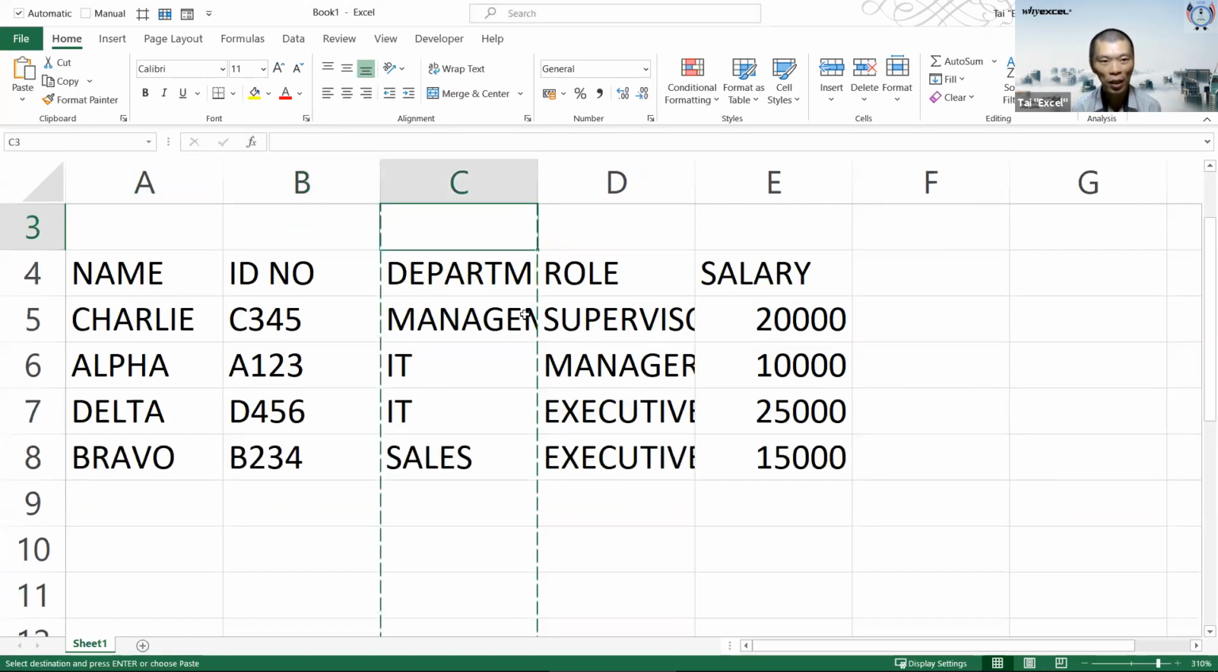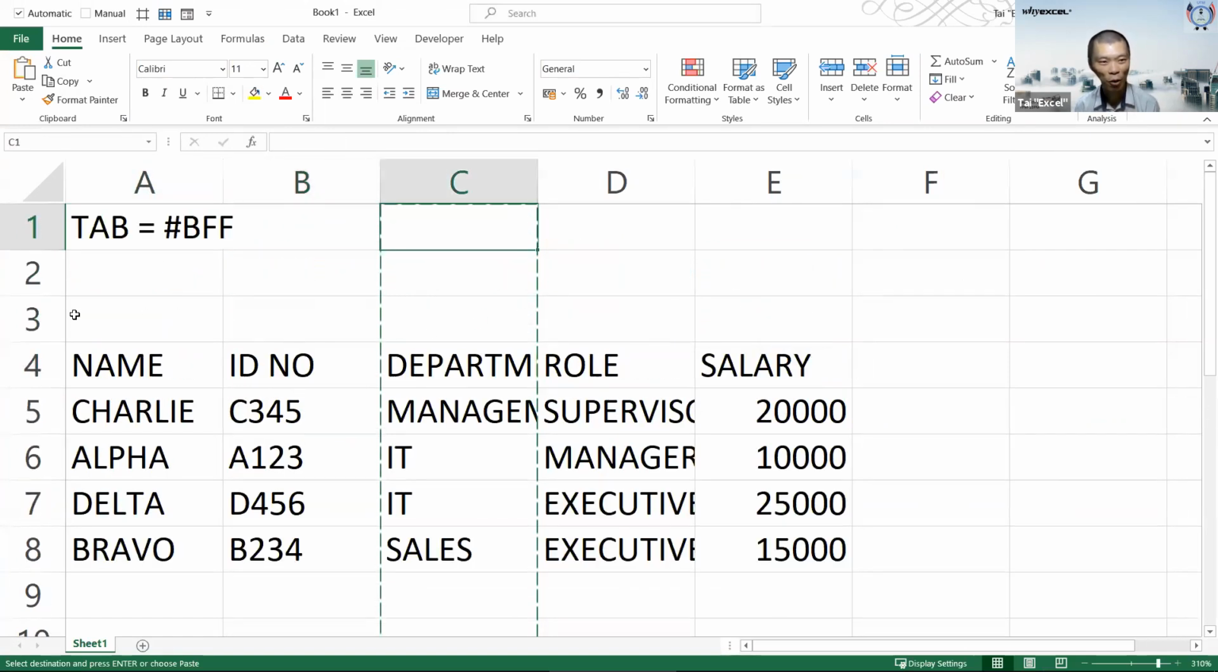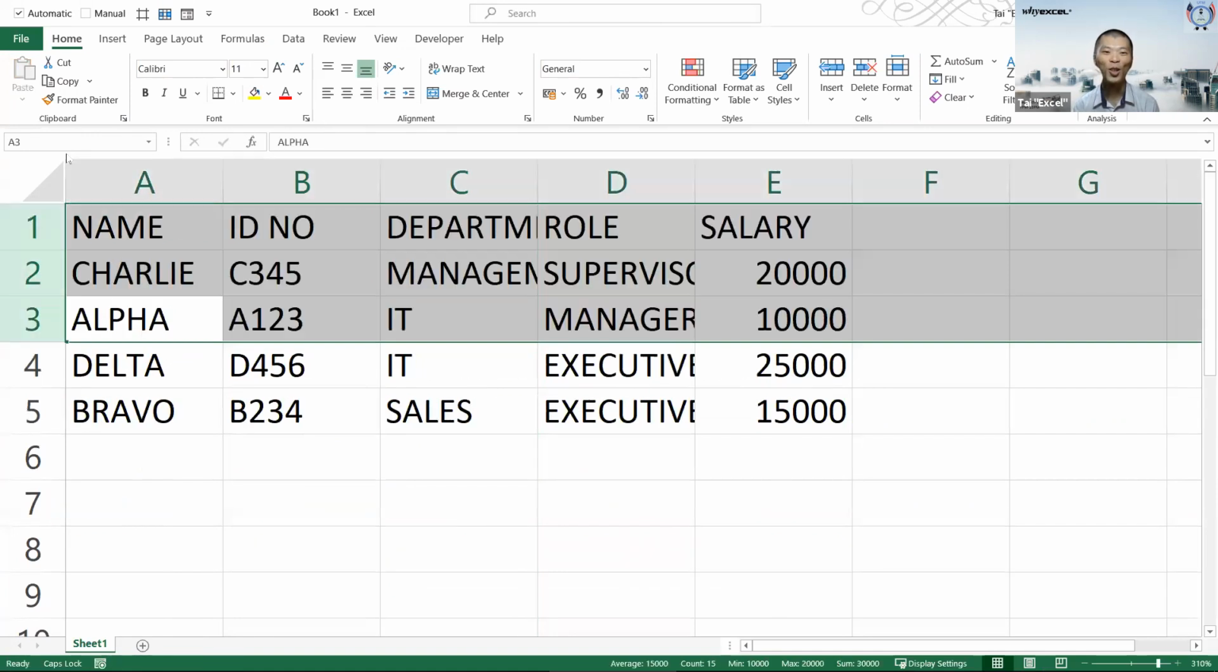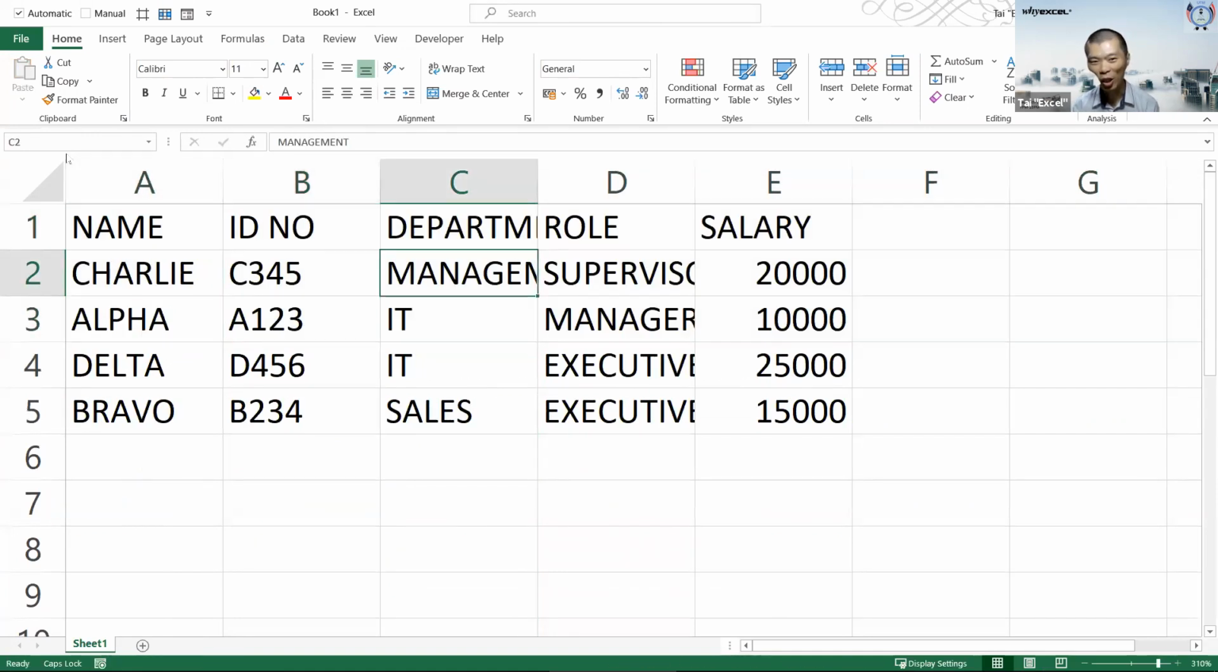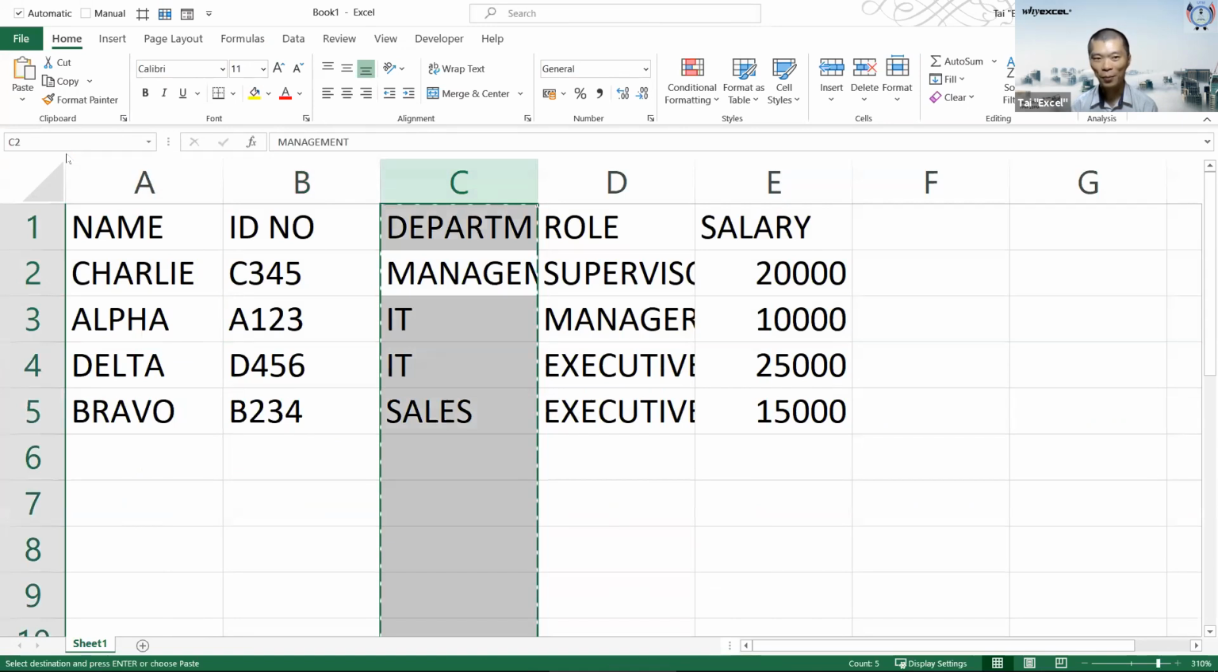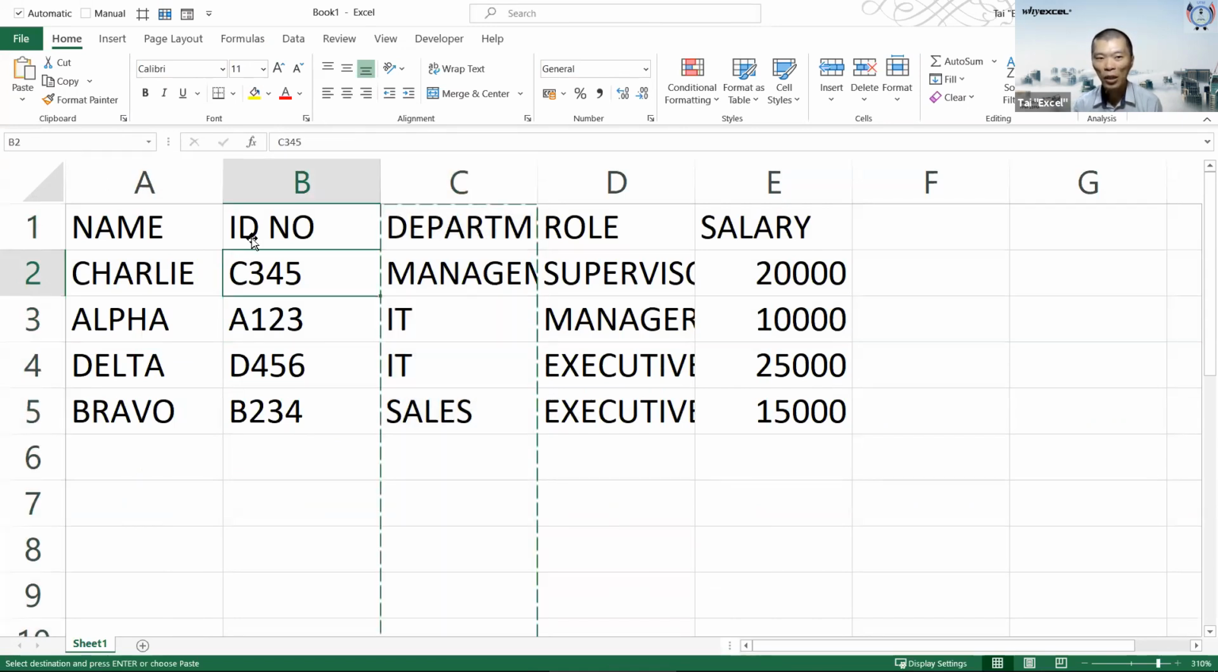Hey, let me do this again. Oh, I'm not at the top row, so therefore it's wrong. Okay, so let me do it again. Control X. And sometimes I'm not on the very first row. I want to paste it there.